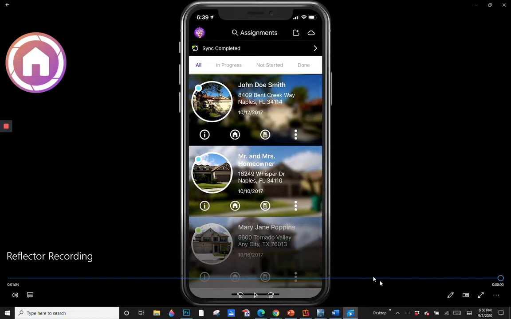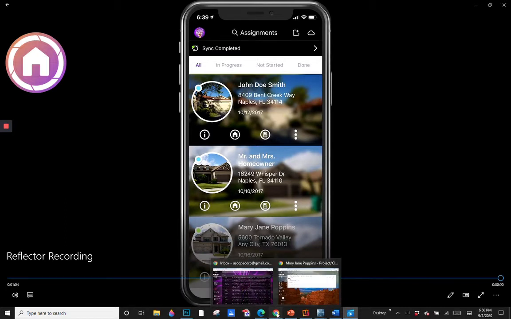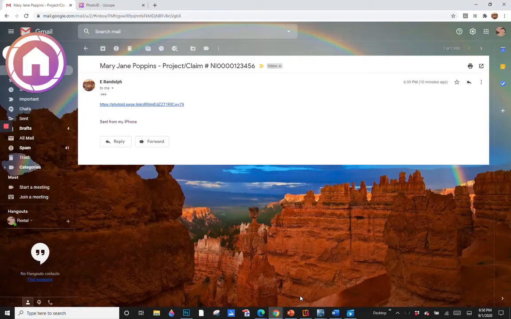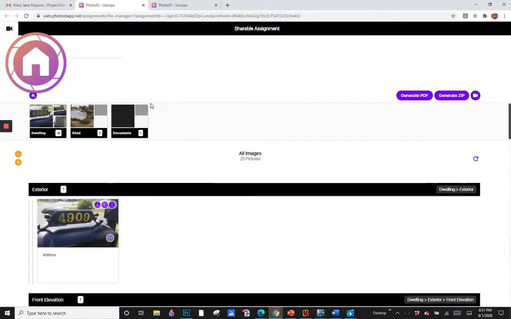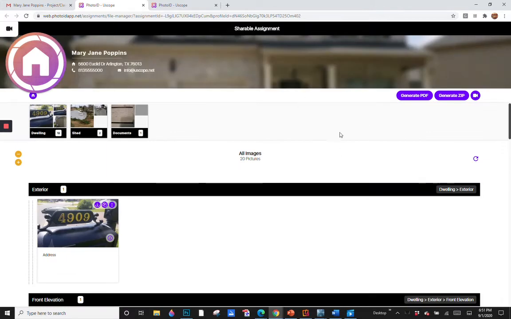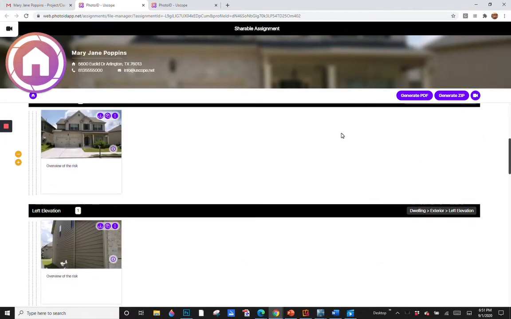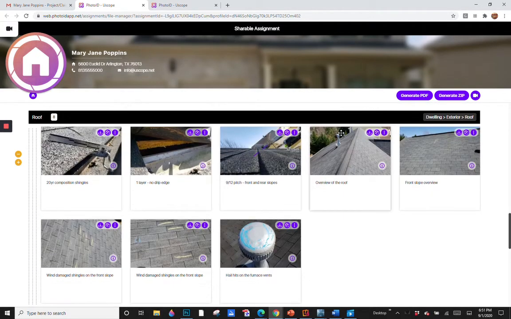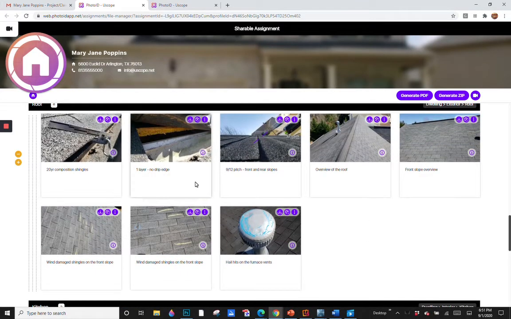And I'm going to close out of the app real quick and go to the email that I sent to myself. Now from here, I'm going to click on the web link. And here you have the assignment with all of the images that you took during your inspection. It's already labeled. Keep in mind you can edit in here as well.